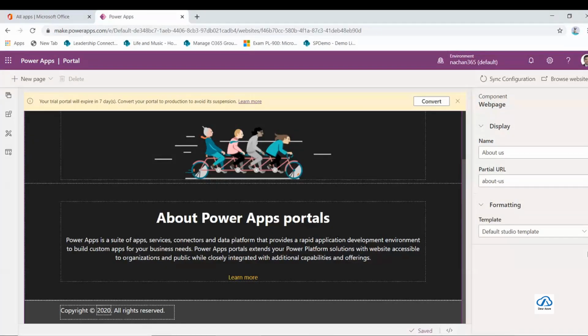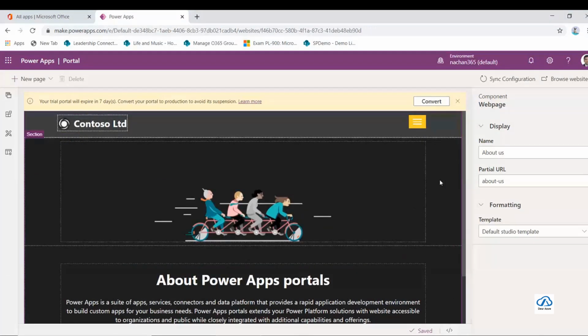So for example, if you have selected any of the buttons, it will show the properties for that button. Right now we are on a page, so it is showing the web page property pane. So these are all the components that we have on this Power Apps portal.